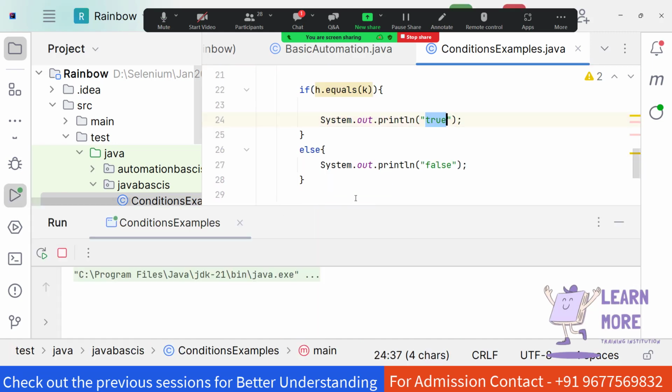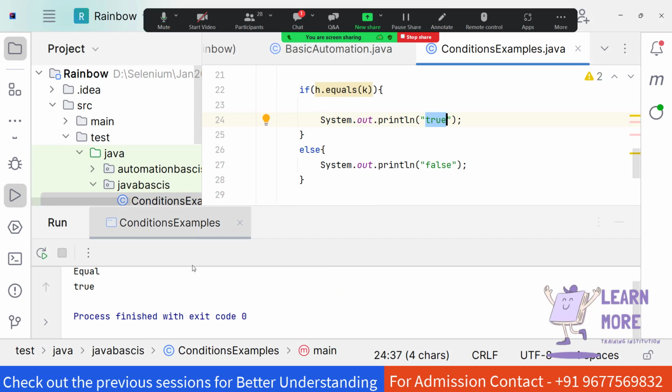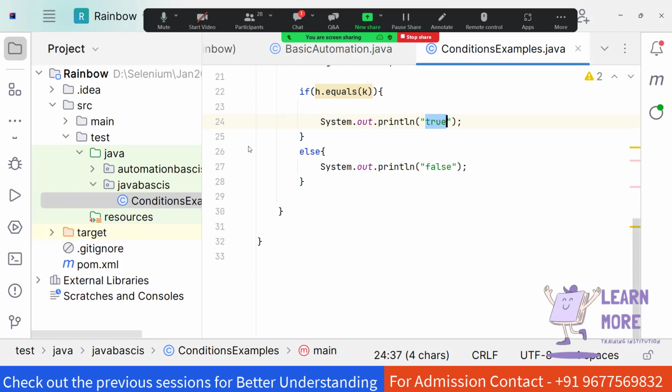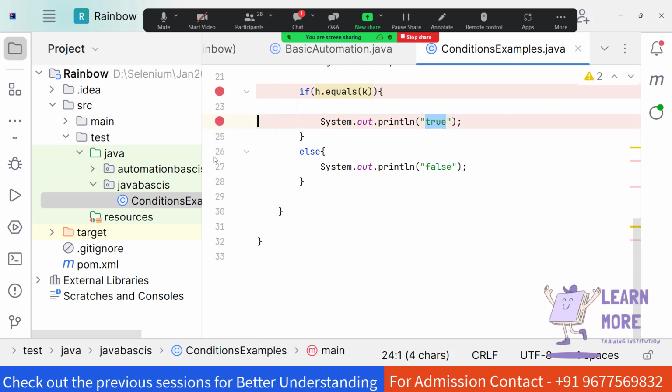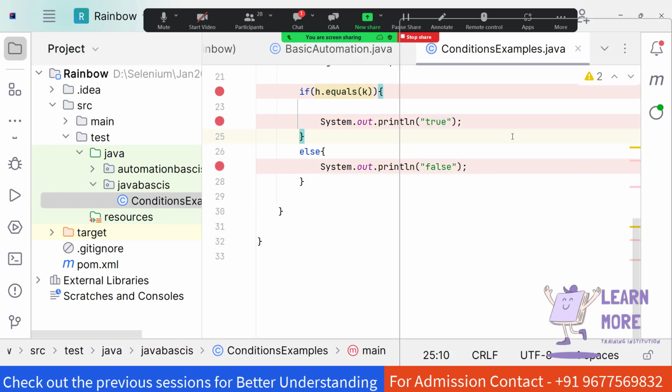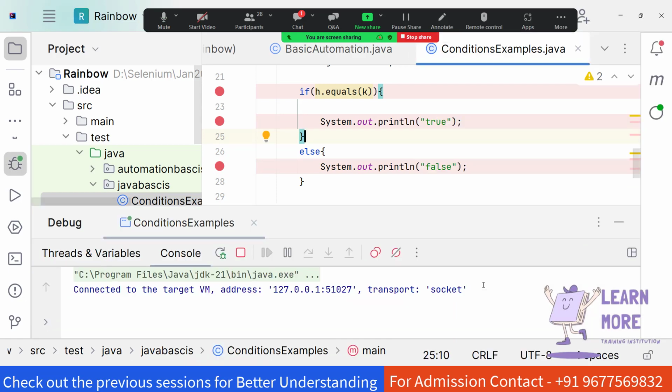And if you need to understand better how it is working, then you can add debug points at line numbers 22, 24 and 27, and you can run in debugger mode. Then you will get a clear picture.